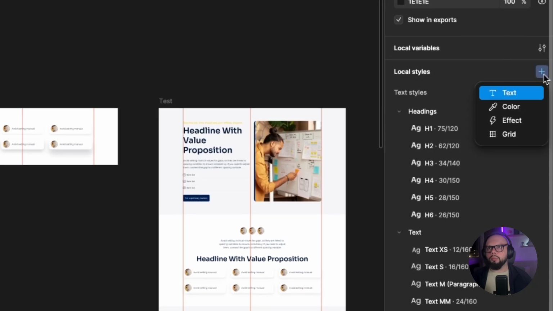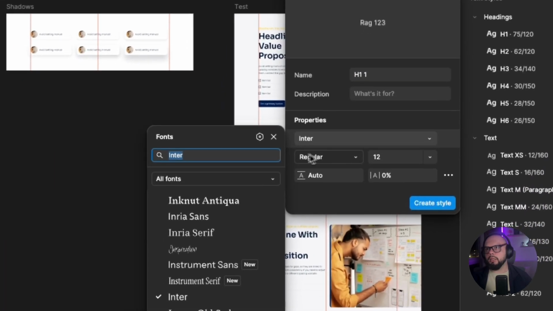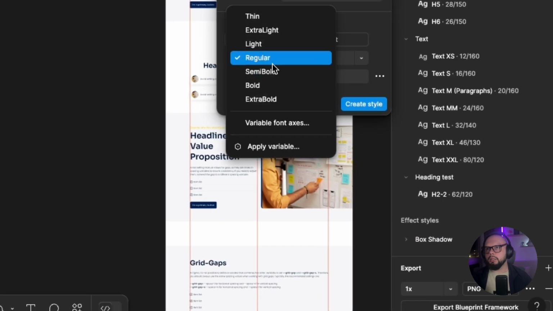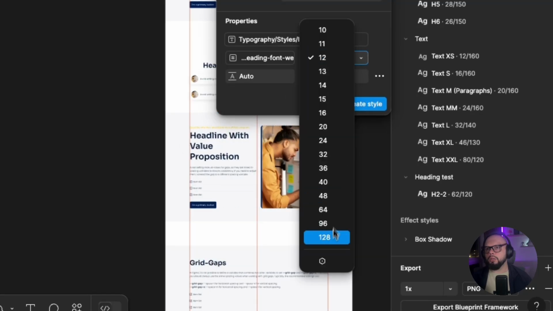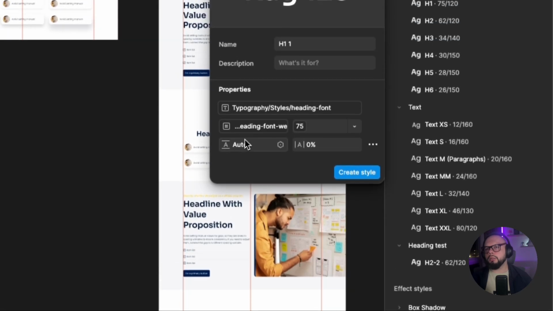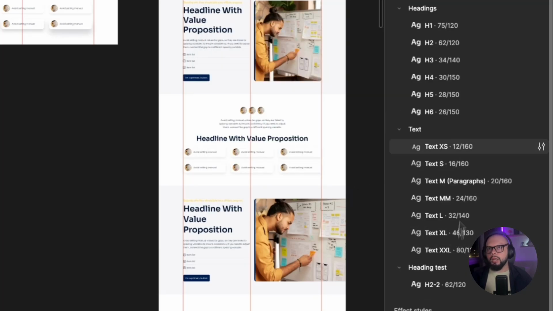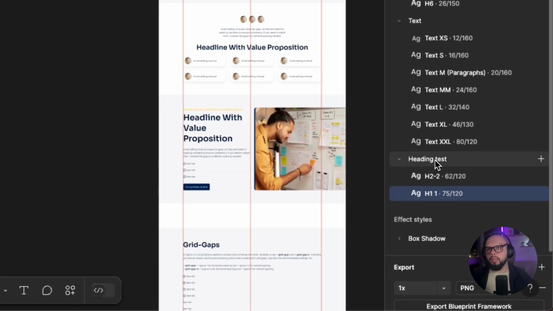I will add, for example, text for H1. I will set the heading font. I will set the variable for the font weight, the heading font weight. I will set the H1 size and 120%. Okay, this is 1.2. Create a style and you can drag this into the folder.